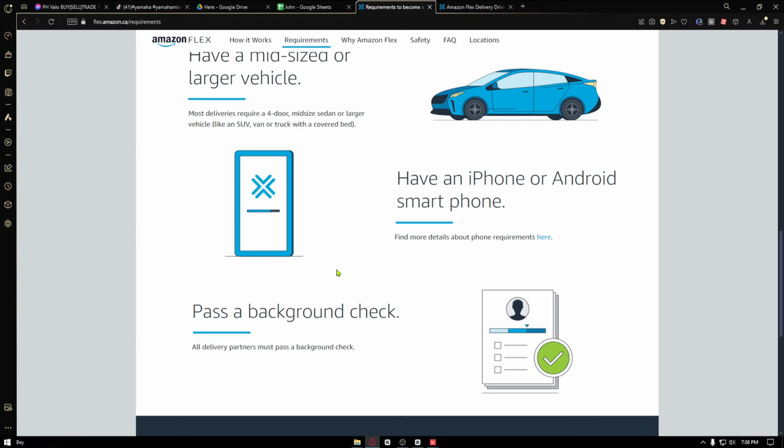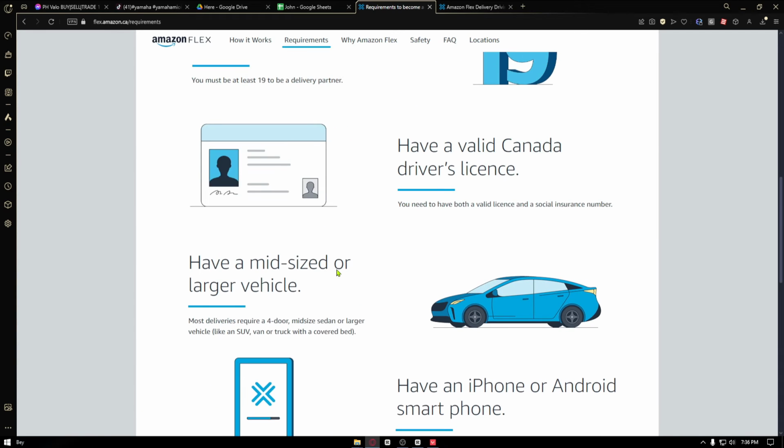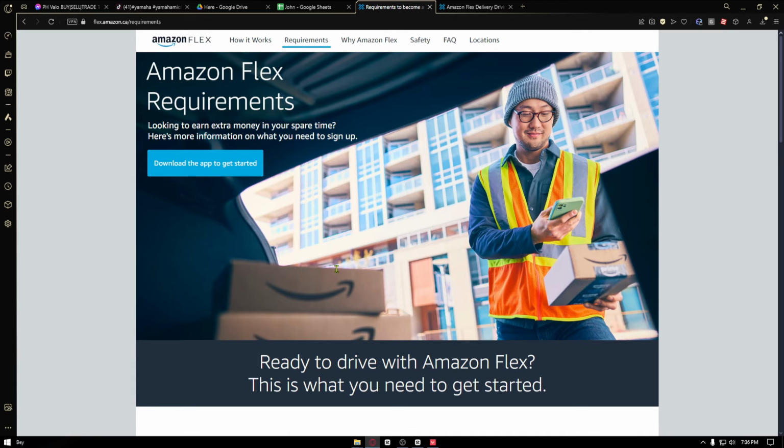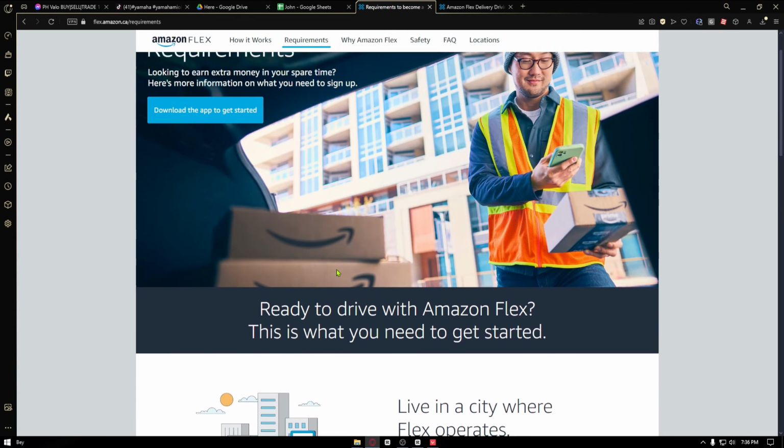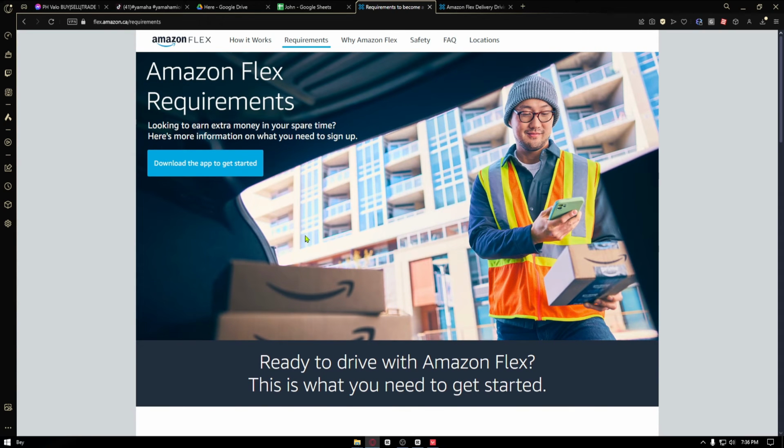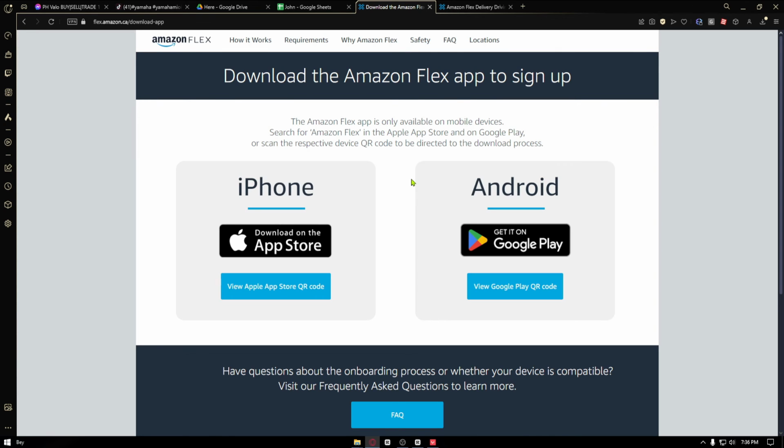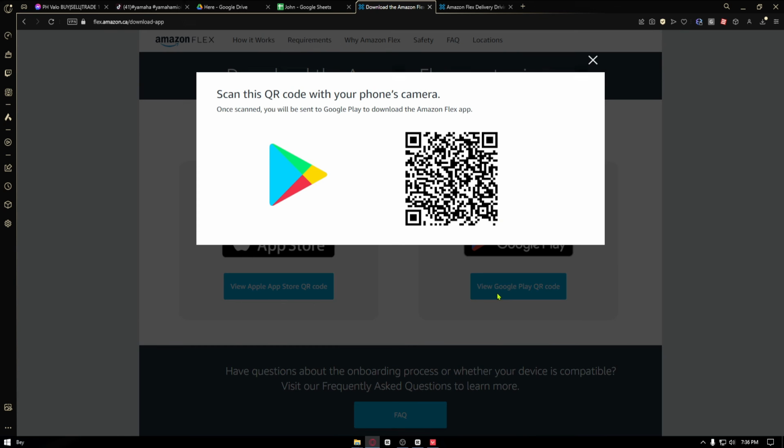Now, where are you going to submit these requirements right here? You can go ahead and do that inside the Amazon Flex application. You can just go ahead and click on download the app to get started, and from here you will then be taken to this page. All you have to do is to go ahead and scan the QR code, download the application on your device, and you should be good to go.